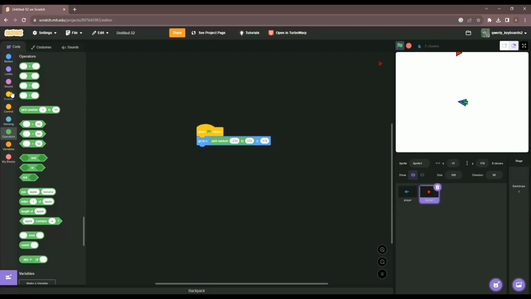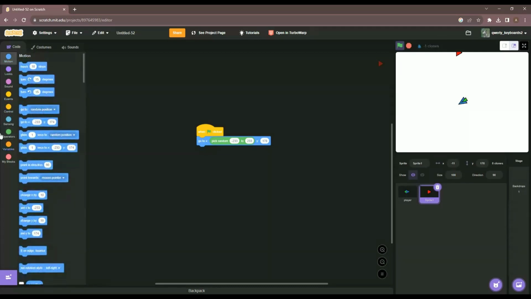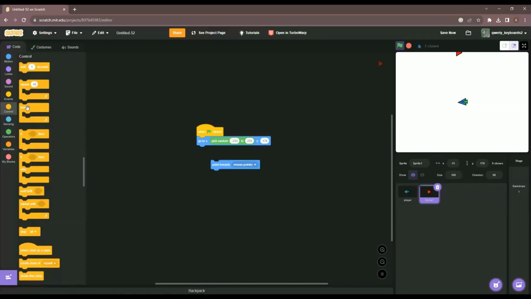So now what you want to do is go to right here. Then we get a point towards mouse pointer. Get a forever loop, and then we want to make this the player. Then just stick it right there. So it's always pointing at the player now.